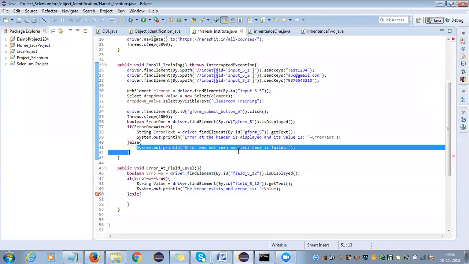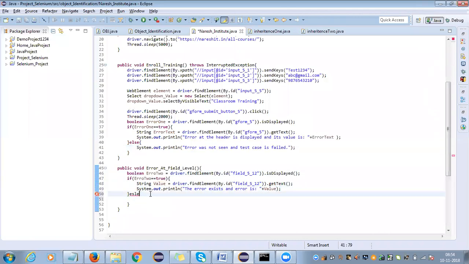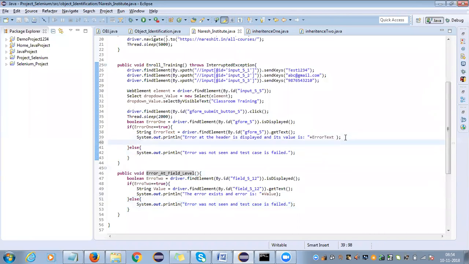Spelling mistake, I'm sorry for these typos. Now this is a method. This method I need to call over here. I'm making it more real-time display.